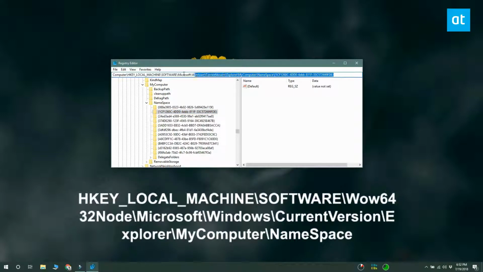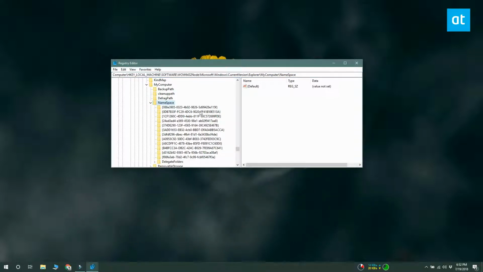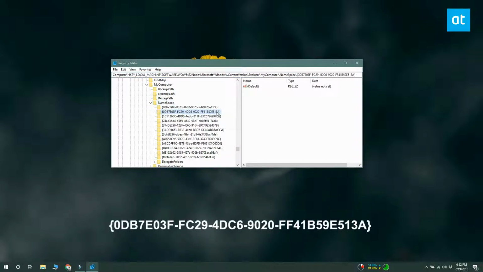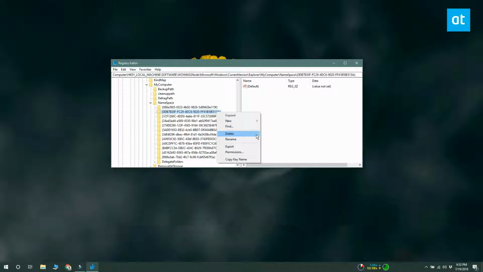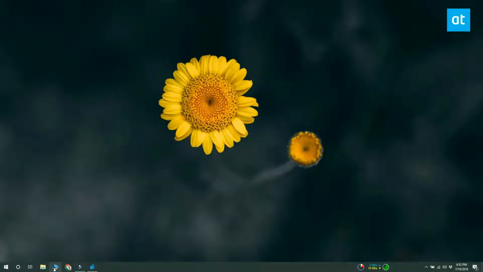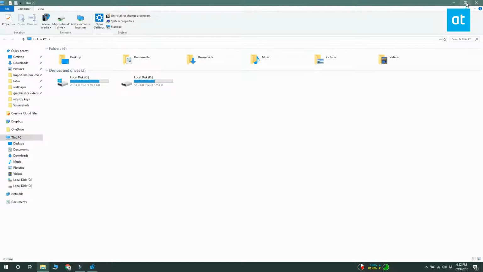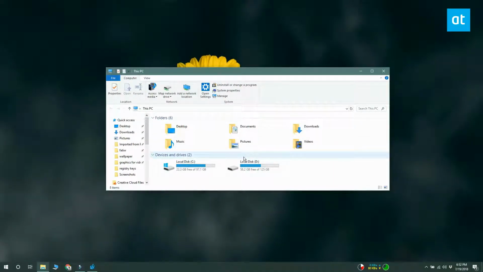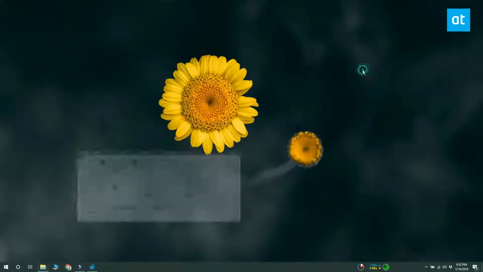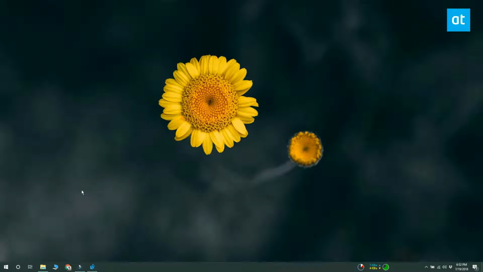If you're on a 64-bit Windows installation, you need to go to this other location in the registry that you see on your screen and delete the key with the numerical name shown on your screen. Again, you should back this key up first. Once you've deleted both these keys, the 3D Objects folder from File Explorer will be gone. Deleting these registry keys will not delete the Paint 3D app from your system.